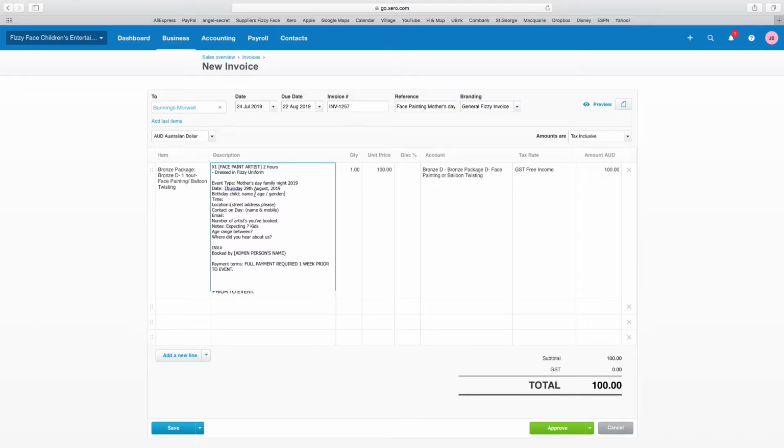So if it's a birthday party, you'd fill out the name, age and gender of the child and replace that there. But for Bunnings, we don't need that. So the time of the face paint booking, it's usually 6 till 8 p.m. The address, so for kids' parties, you'd put the address, but here it's Bunnings Morwell. Contact on the day at Bunnings, whoever's booked us, pop their details there and their phone number, 51 blah blah blah, whatever it is.